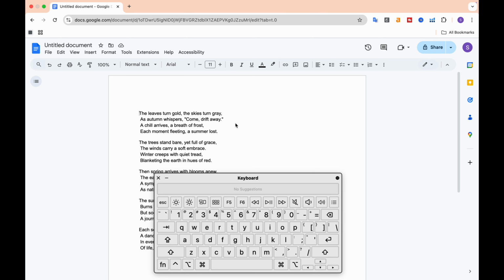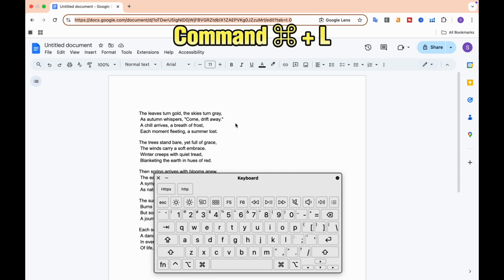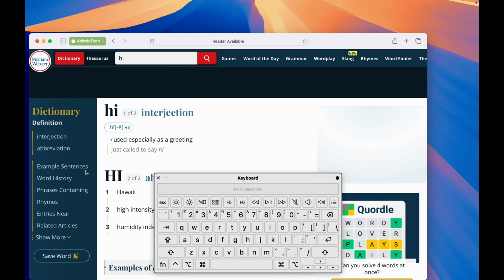26. Jump to address bar. Want to type a new web address? Instead of clicking up there, press Command plus L, and your cursor jumps straight to the address bar. Type away like a pro.